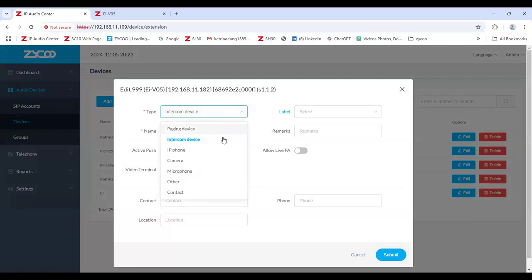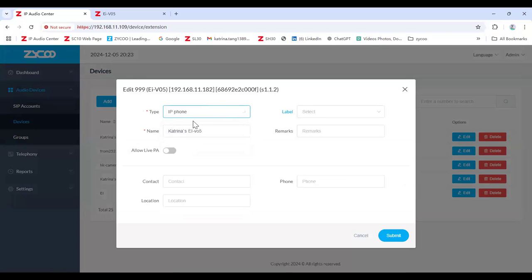And we have some other device types here, like paging device or IP phone. We can add some third-party IP cameras into our system. For example, you can choose the camera, give it a name, and put in the RTSP address of the camera. And the RTSP address will be provided in the manual. And also we can connect the IP cameras with the EIVO5. The EIVO5 can pull the stream of the IP camera.